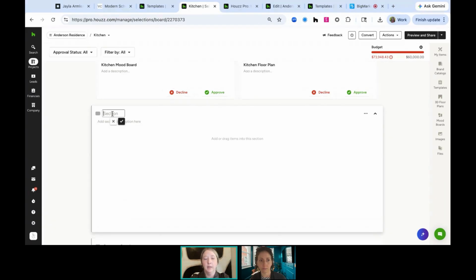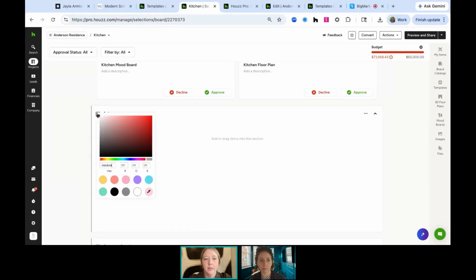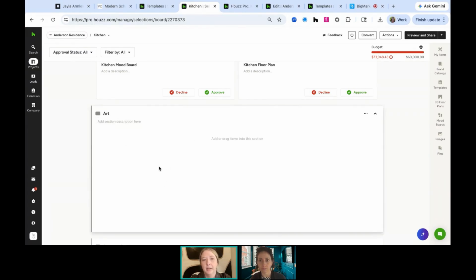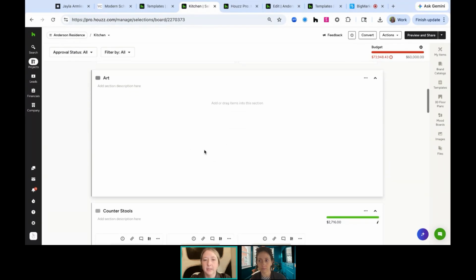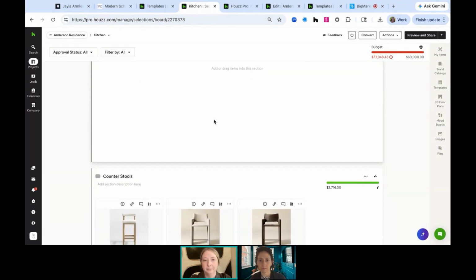So maybe you need a new section for art. You can create a new section for art. You can assign it a custom color. If you know your brand colors, you can get that specific if you want to. And then you're going to be able to drag and add items just to this specific section.